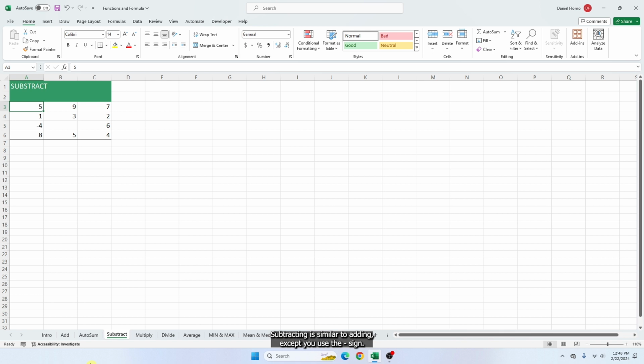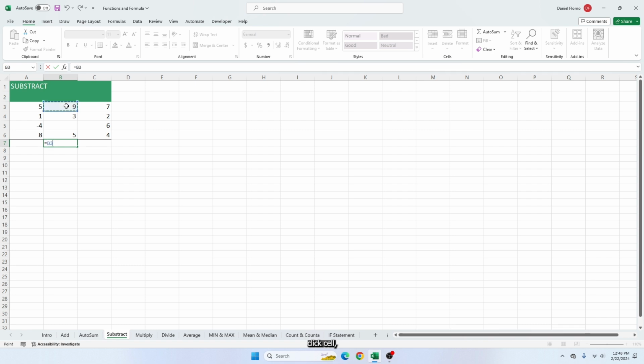Subtracting is similar to adding, except you use the minus sign. To subtract, select an empty cell where you want the result to appear. Tap equal. Click a cell. Minus. Then another cell. And press enter. Excel will calculate the result for you.